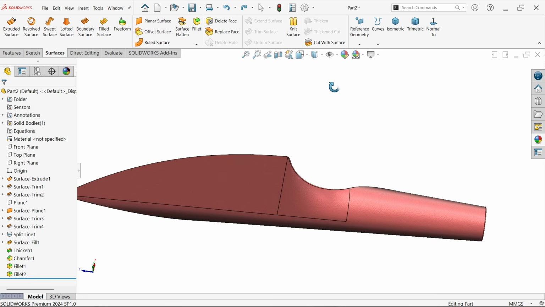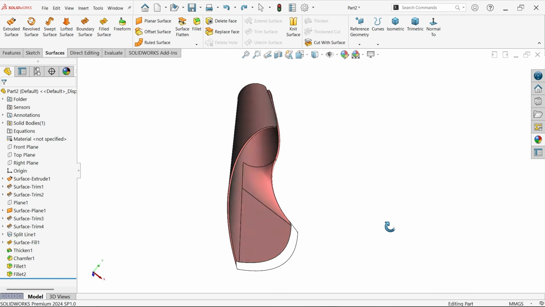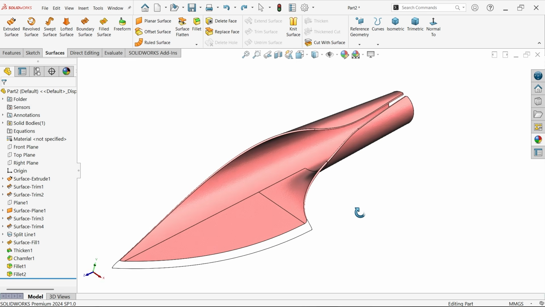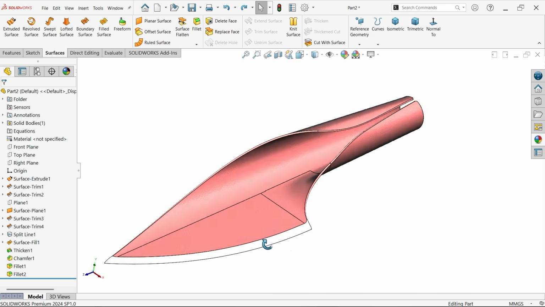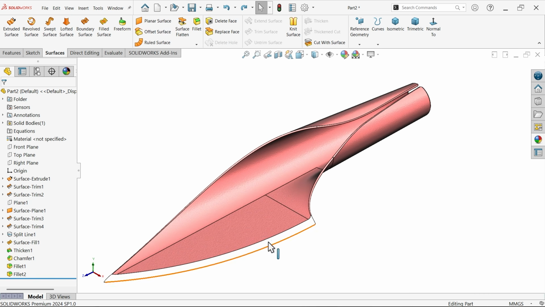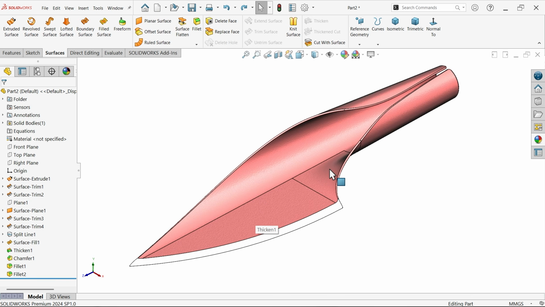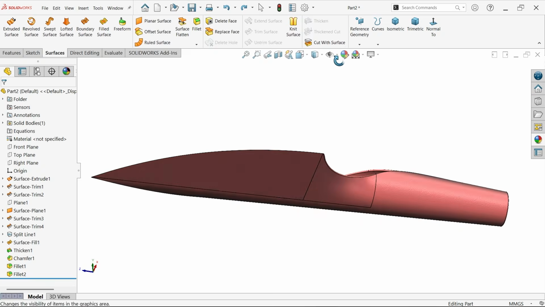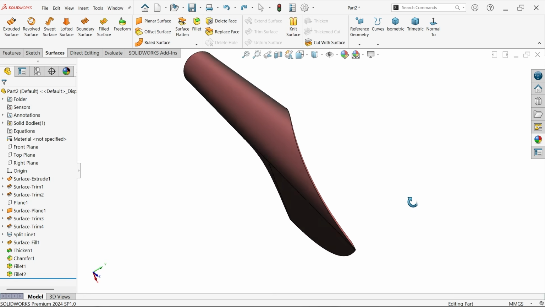Let's create an agriculture digging tool. See, at one end there is a sharp edge, and the other end is also sharp like a knife. This is mainly used to dig the earth, and we will create it with the help of surface features. I hope you like it. So let's start to create this model.